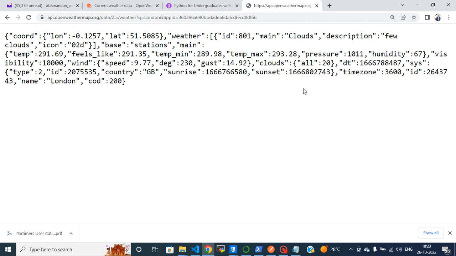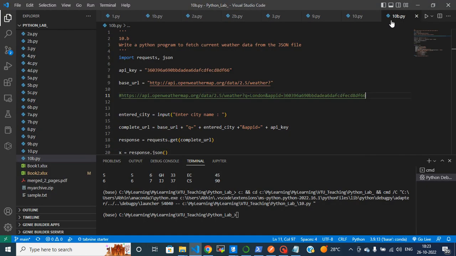So we will print temperature, humidity, pressure, and also the generic description, this description. And that is it.